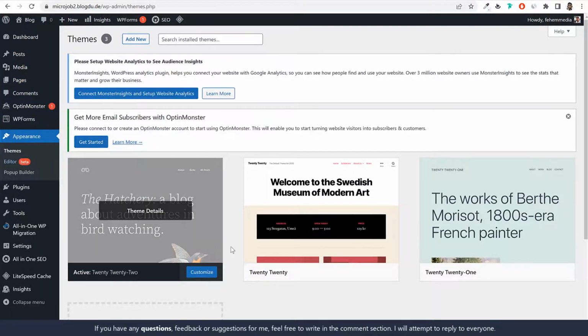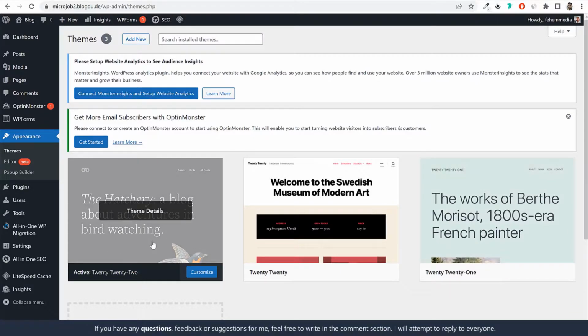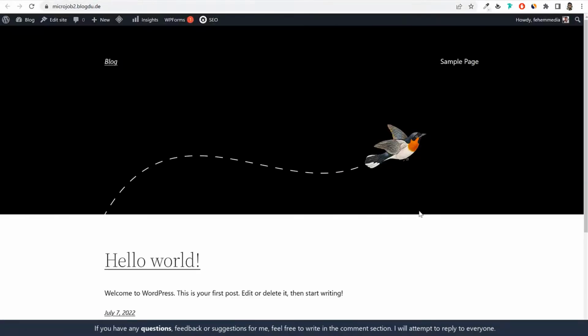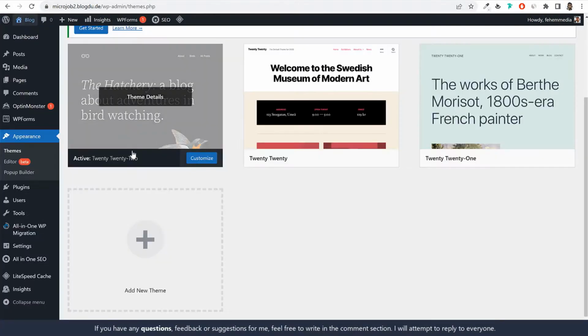Now under Appearance, you will see a few themes installed for you, and one of those themes will be activated. In this case, the 2022 theme is activated. Now if you open your website in a new window, you will see this is how it looks. This is how your website looks now. This style and appearance of your website is because of this 2022 theme.